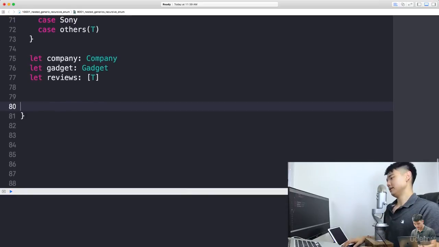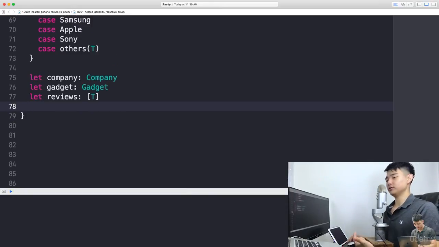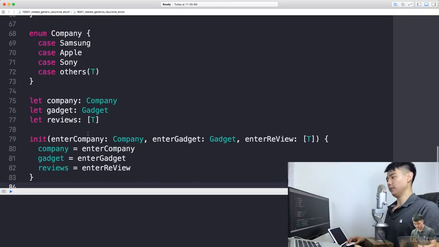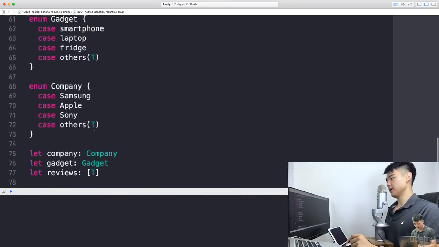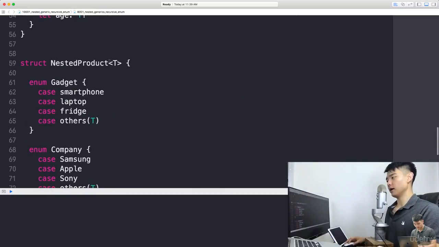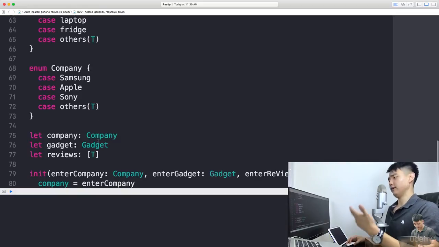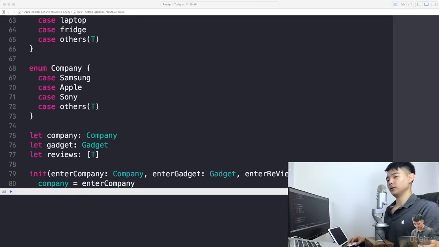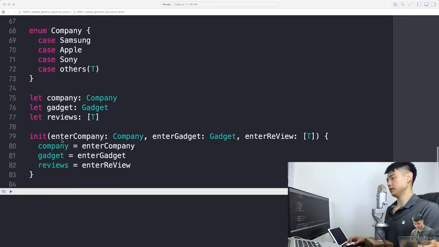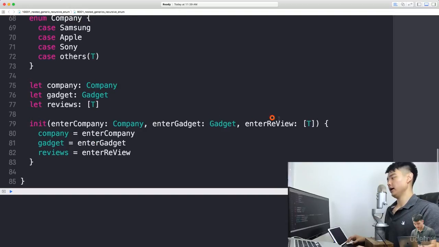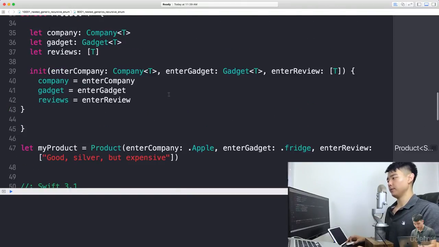You don't have to memorize anything. Just understand the fundamentals, and the rest will take care of itself. Here we go: enter company, enter gadget, review, company equals enter company. You get the point. The only thing you have to define in this case is the T of the nested product, and the rest will take care of itself. So let's try that. Let's count: 1, 2, 3, 4, and 5. Let's compare with the top here.